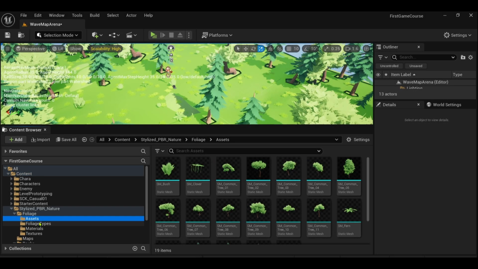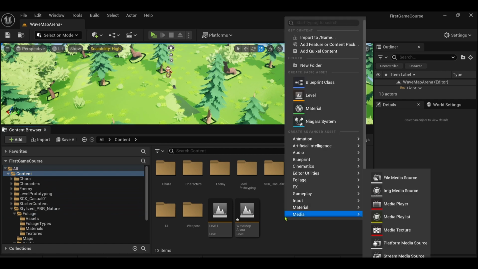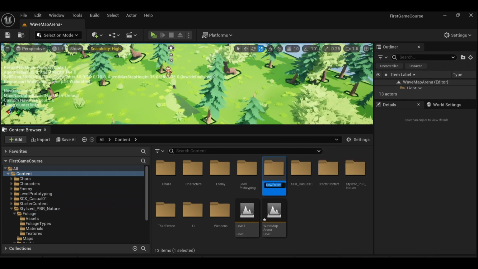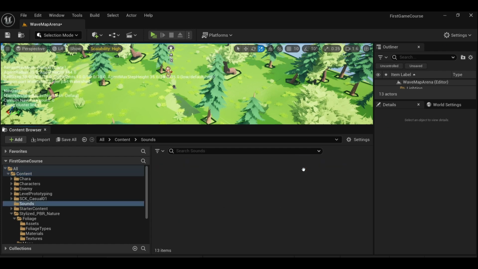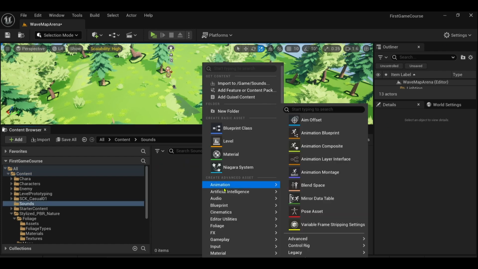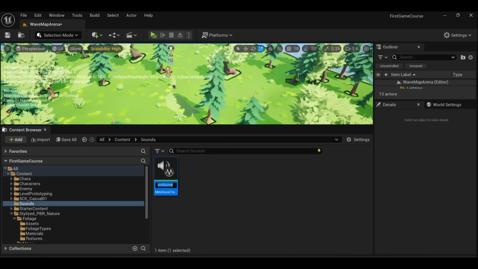Okay, so for sounds, we'll do the footsteps walking in the grass first. We'll click on content, right click, create a new folder, and call this sounds. Double click and open that up. Then we'll right click, go to audio, and go to meta sound source, and call it footsteps grass. I mean, there's only grass walking on there anyway, but it'll do.